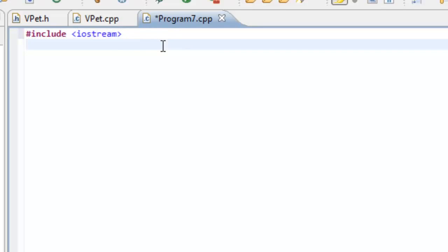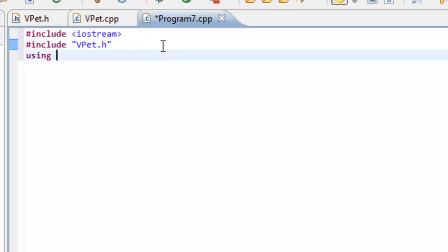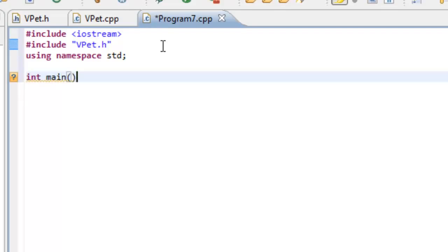The other thing that we need to pull in is our header file for vpet, since we're going to be making use of that class. So let's go ahead and do a #include, and we'll do vpet.h. And we'll also do our using namespace std. And then we'll come down a couple of lines, and now we'll define our main function. So int main open paren, open brace, close brace.